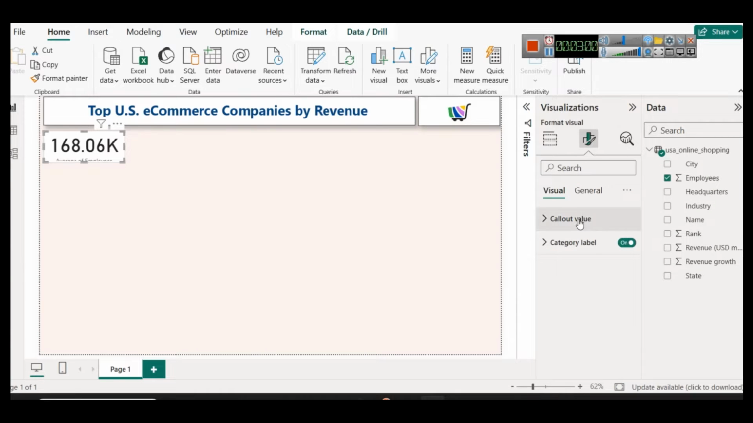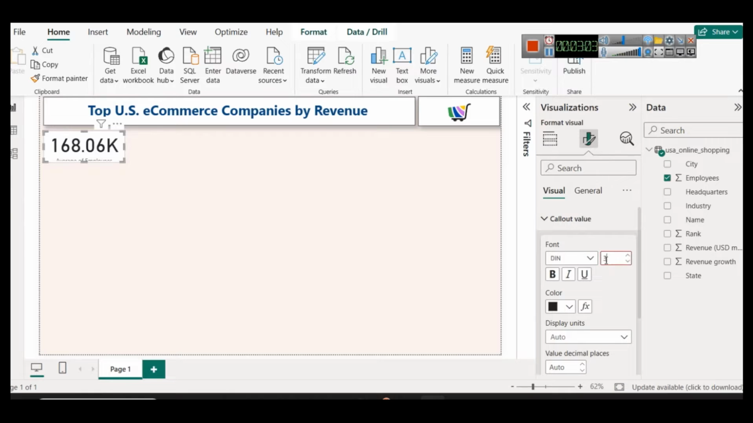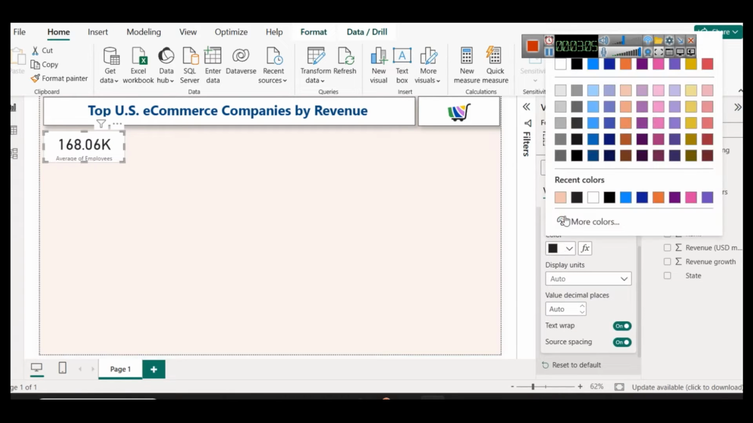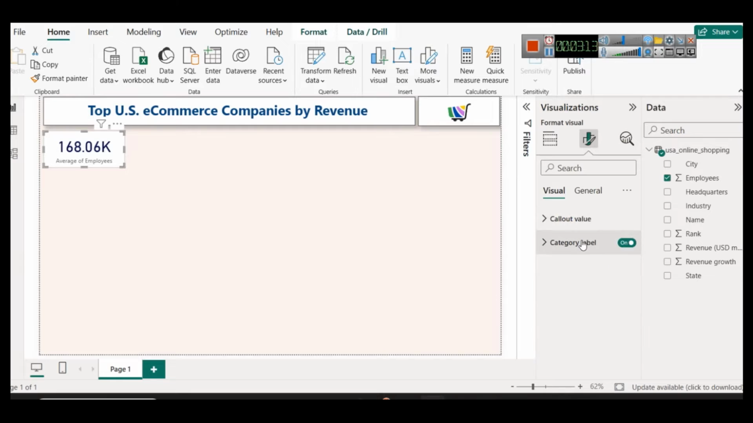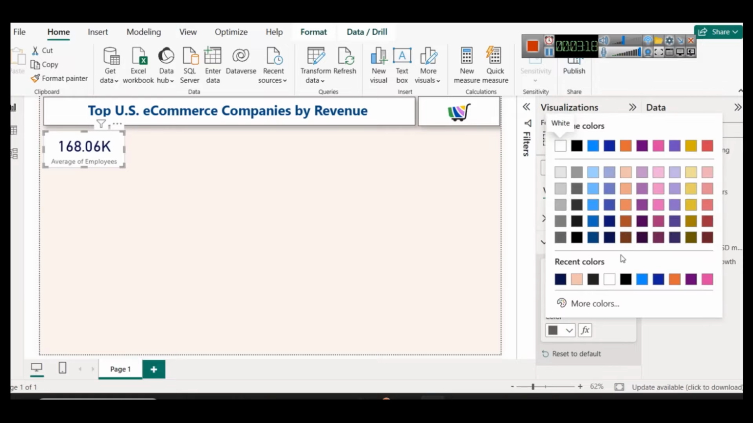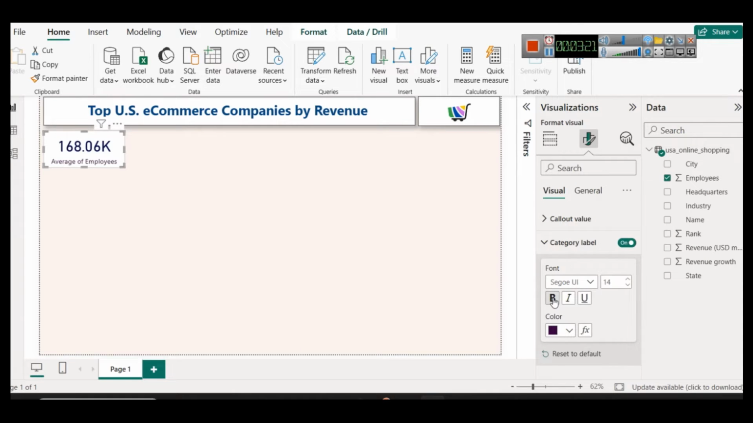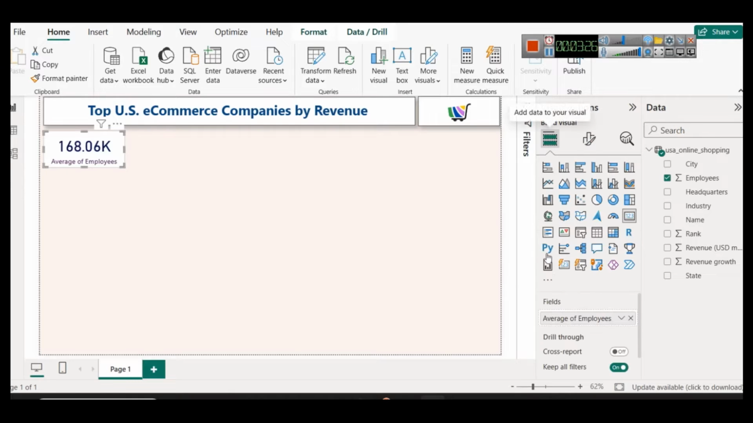Go to format your visual, callout value. I will write 35 here and select this color, and what we can do, we can simply go to category label, increase its height or width, whatever is needed. For category label we can select a different color, and this is not average, or we can write average number of employees here. So you can simply rename this visual as average number of employees. So we will write it like this.